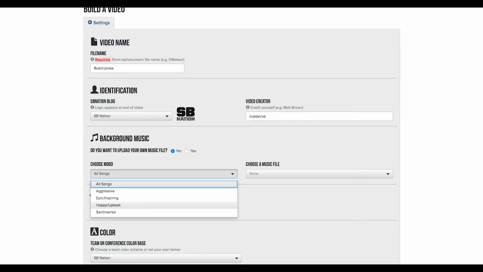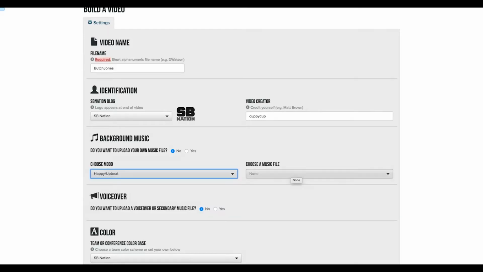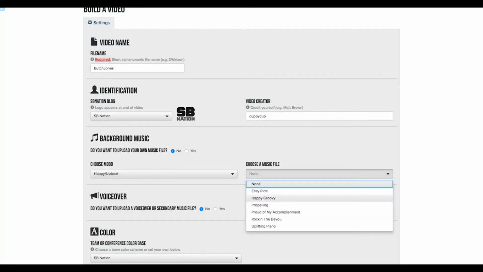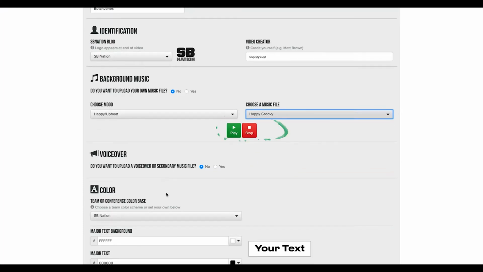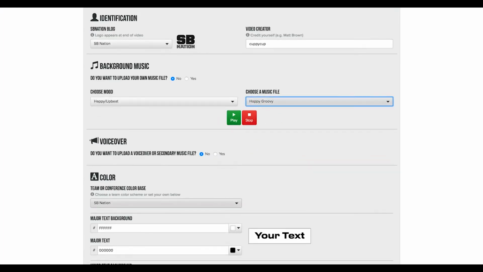Next, I'm going to choose my background music. My mood I'm going to choose as happy upbeat. This is lighthearted about SEC Media Days, so that's appropriate. And my music file, I'm going to use Happy Groovy, which is a pretty upbeat kind of chill tune. I could preview that if I want to, but I know what it sounds like, so I don't need to. I'm not going to have any voiceover for this video.